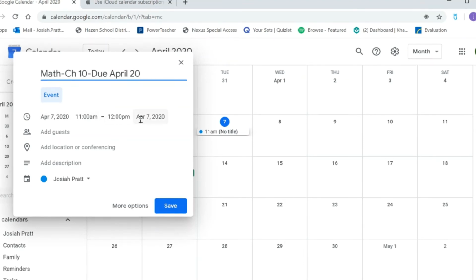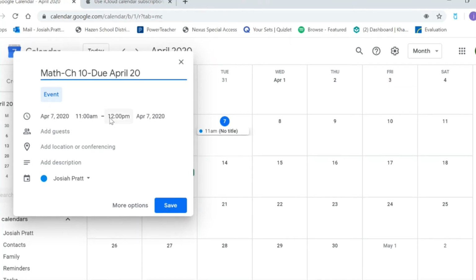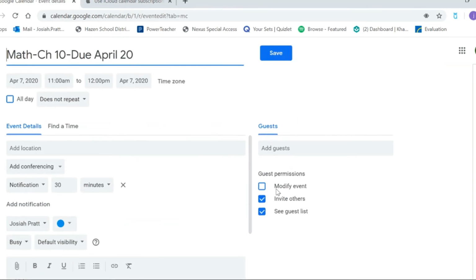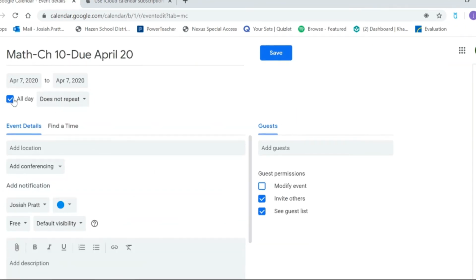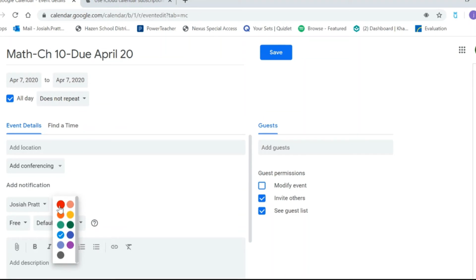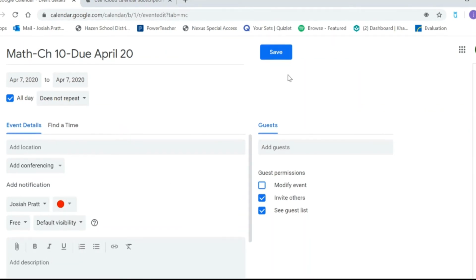And you can change the time to something else. If it's something for school, I would rather have the calendar selected for the whole day and not just an hour. So I'm going to go to More options, and I'm going to do All day, so then it has the whole day. If you want a different color for a different class, you can do that too. Once you have the due date, the name of the class, and the day that you want to do it on, then you go ahead and hit Save.